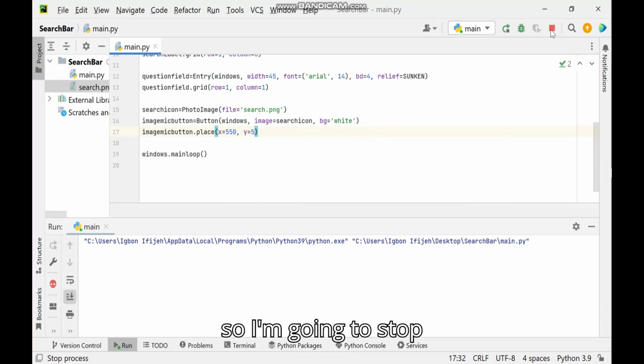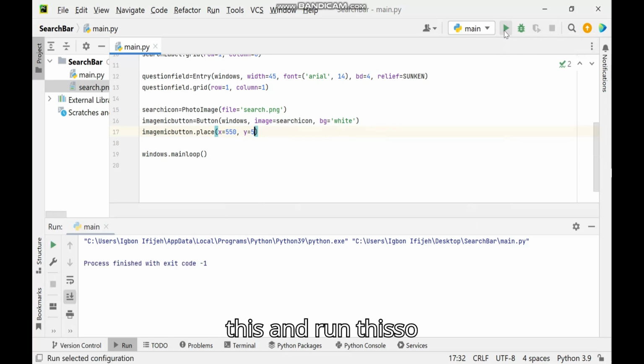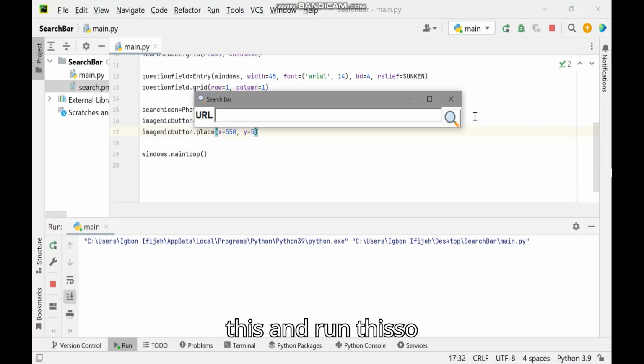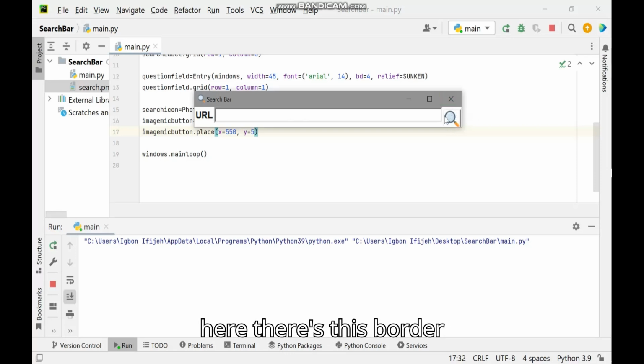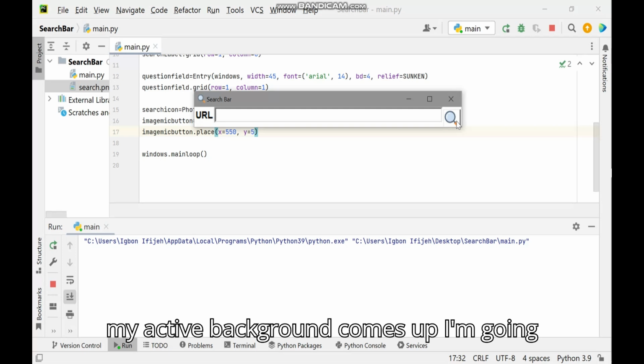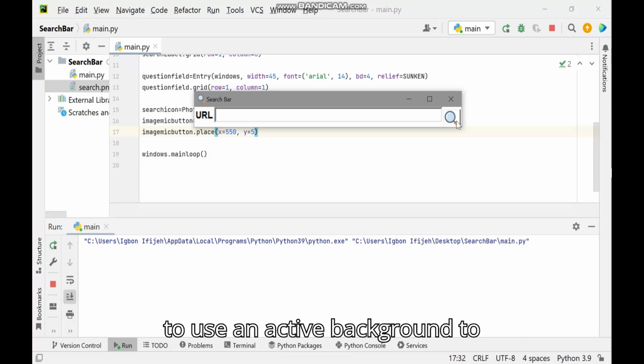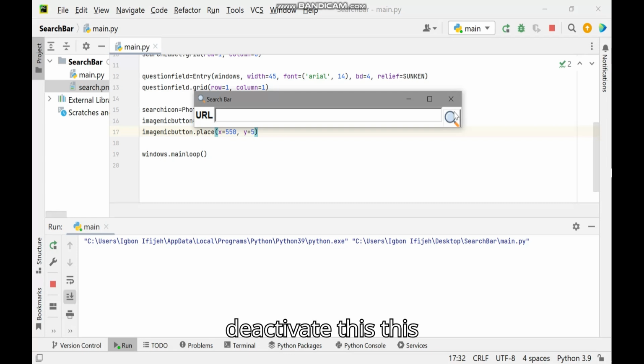So I'm going to stop this and run this. So you can see, over here, there's this border surrounding this icon. I want it to go away. That is where my active background comes up. I'm going to use an active background to deactivate this border surrounding this icon.